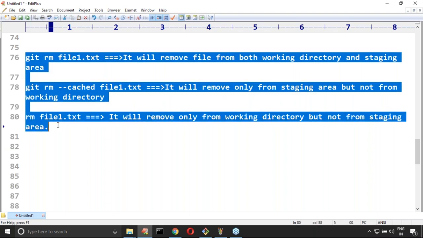This is about the rm command: how you can remove files from the working directory, from the staging area, and from both areas. That's all, there is nothing more to discuss about the git rm command. How you can restore these things, we will discuss in the next level. First, take special care to understand the git rm command.